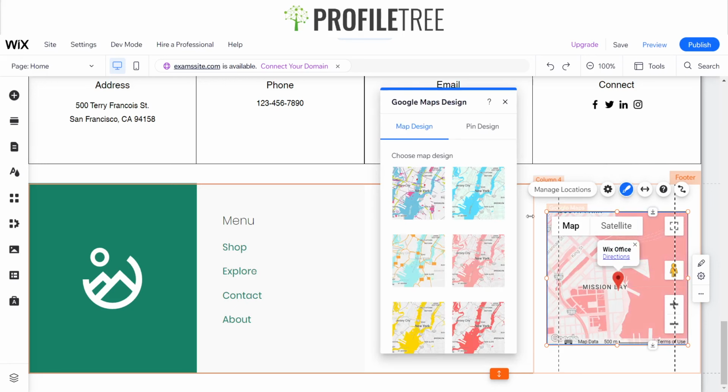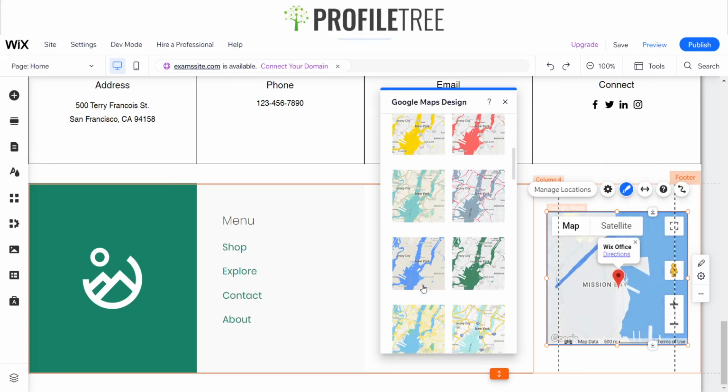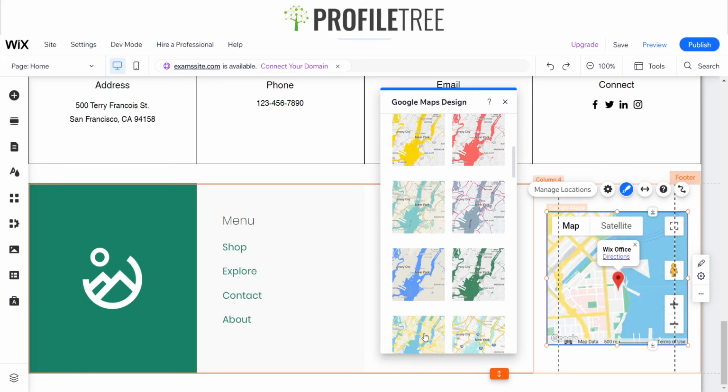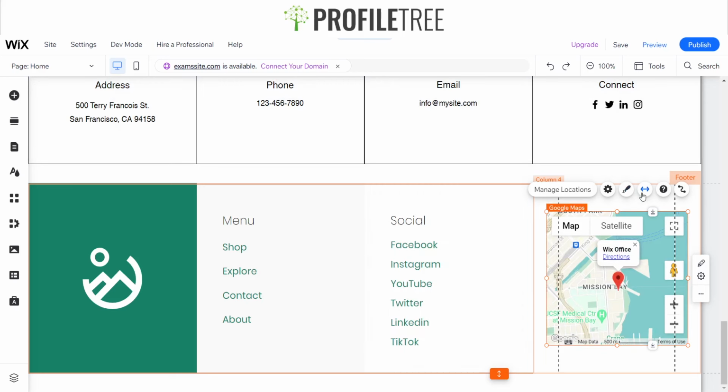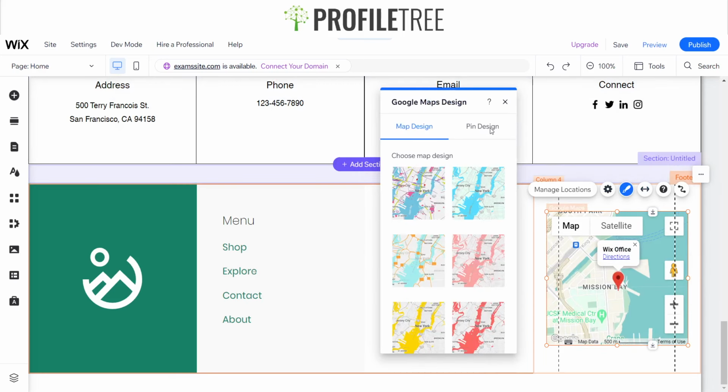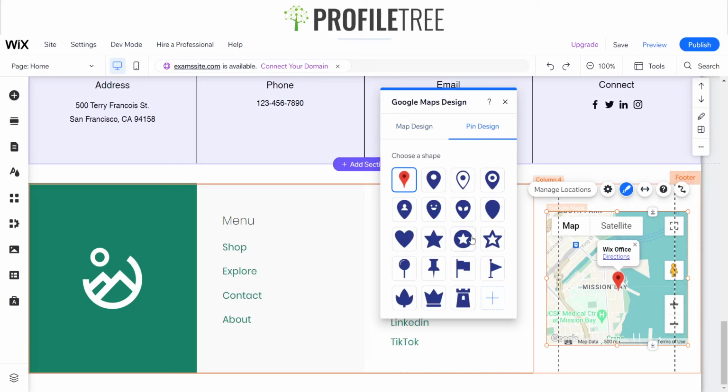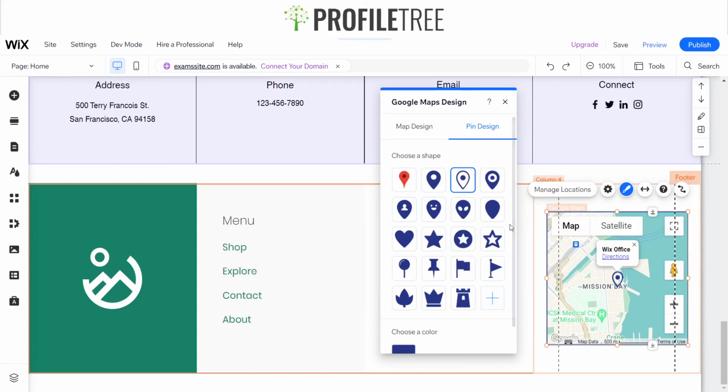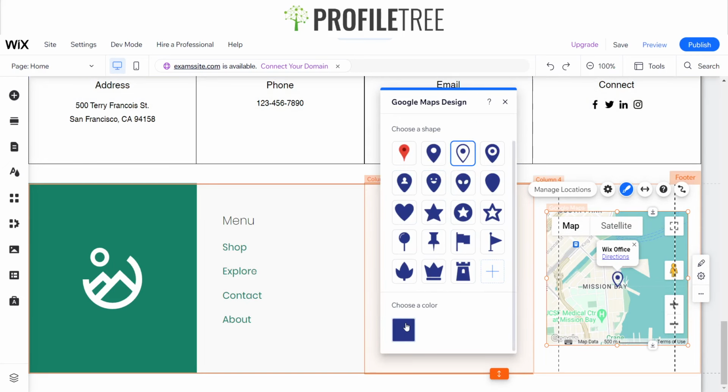So if you didn't really like that design at the start, you could change it up as well. As you can see, there's a list of different ones that you can pick from. And you can also change the little icon if you want to be different. So change the pin. As you can see, you can add your own pins. You can have that little alien if you want, a smiley face, or something like that maybe. And then you can choose its color as well, which is cool.